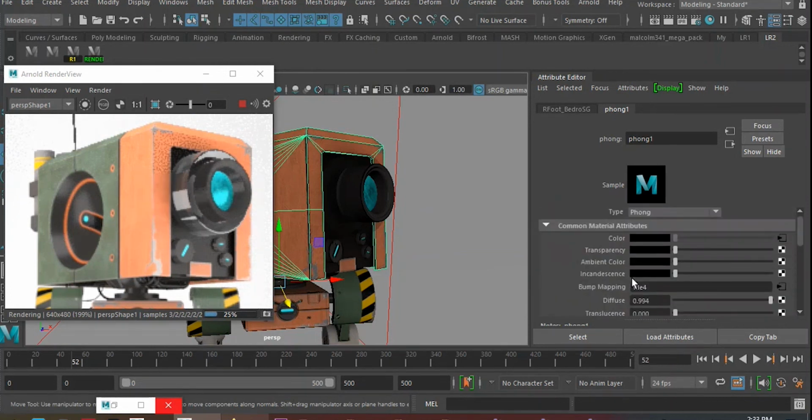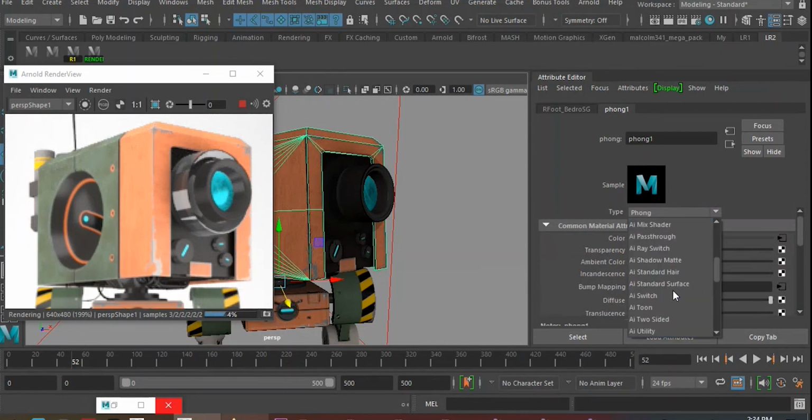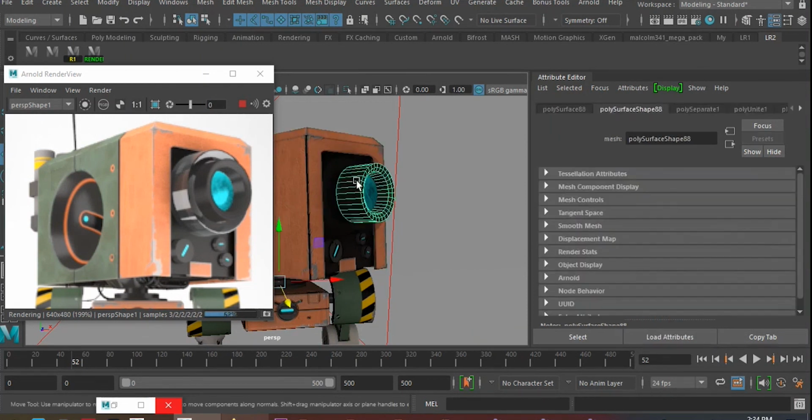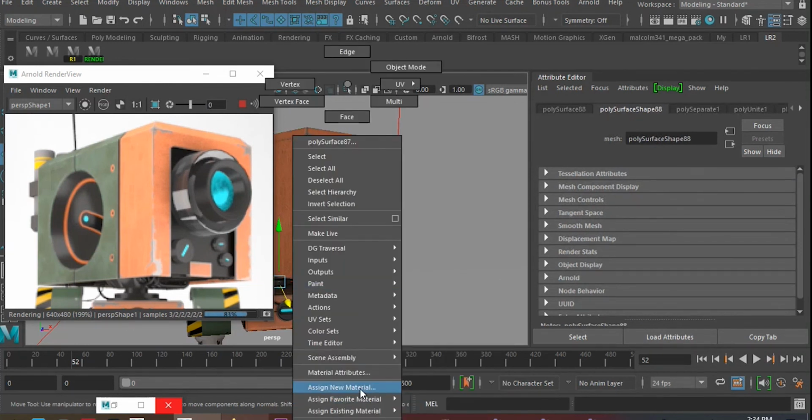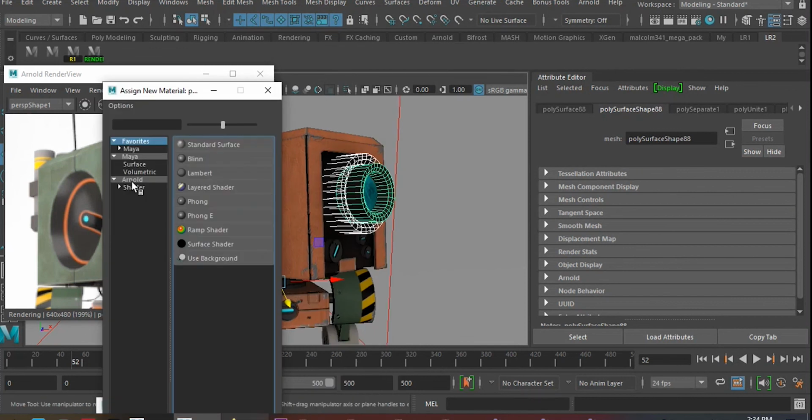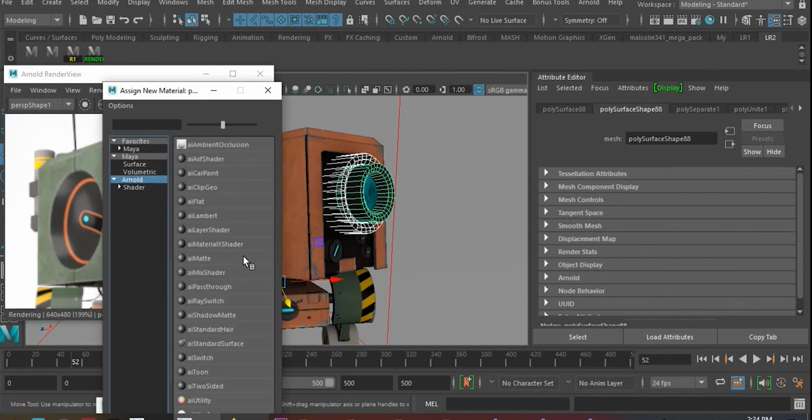Yeah. And what if instead of this, I go with some other material or texture? So instead of form, if I click this and choose an AI standard surface, then it would have a different impact there. So now let me select this one, the object around here. Then I can right click, go for assign new material, then Arnold, then I have an AI standard surface.